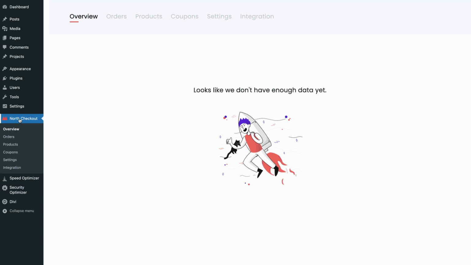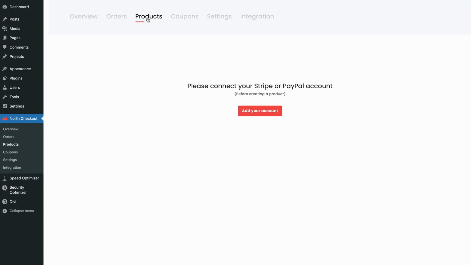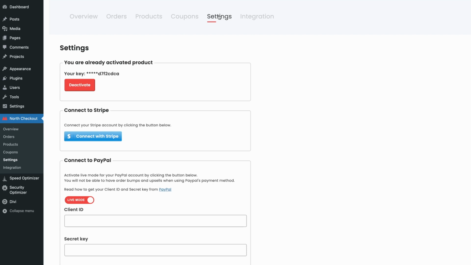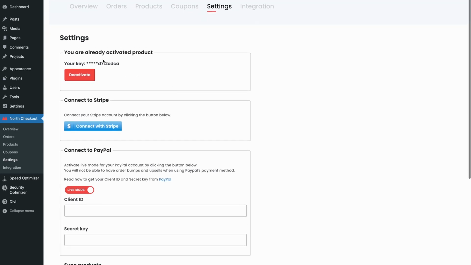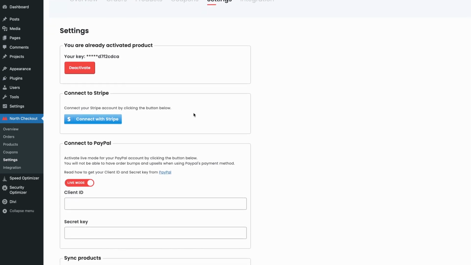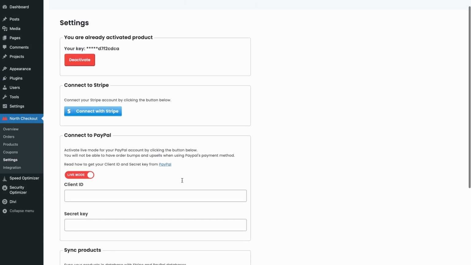As we come down, you'll see North Checkout. This is where you can add products if you want to sell some products. The first thing you want to do is go to settings, and you should already be activated, which is free of charge for you. Usually this costs money if you had to do it on your own, but being with SwapFunnels, this is completely free.